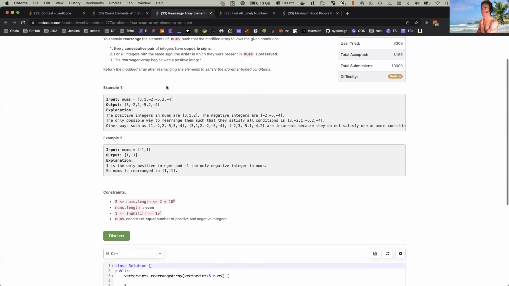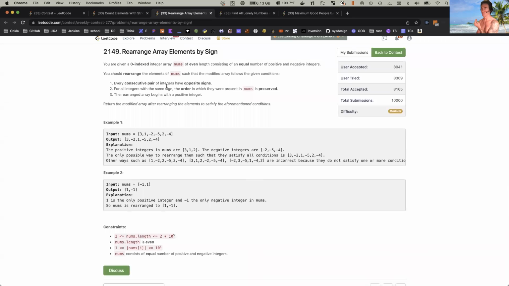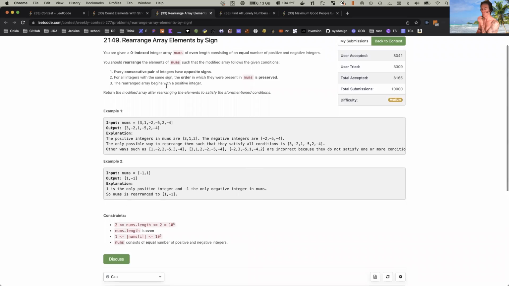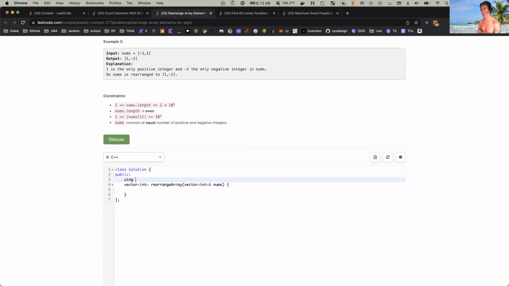Okay, so if we keep them in order, basically we can just use 2 queues is what I'm thinking, and then alternate between those queues, right? All right. There we go. Return a vector of integers. Take a vector of integers as reference. That's the input. Okay, so we want 2 queues, right? Let's do positive and negative.